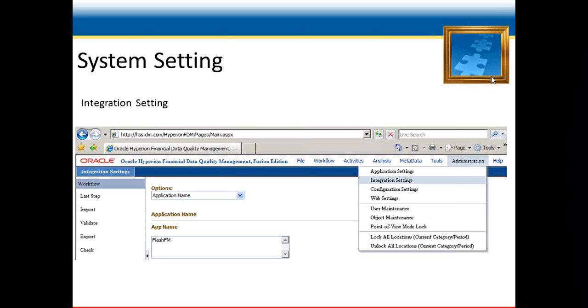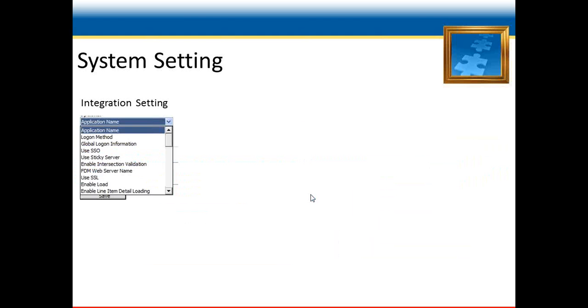Then we have integration setting. Integration setting determines the level of integration between FDM and target system and controls which integration points are active, the type of integration process to run, and the default values that relate to integration action. So if you click on the option, you will get other settings like application name, logon method, global logon method, and so on. And these options are categorized in three groups. The first one is the connection category, the second one is the integration points, and the third one is default load.